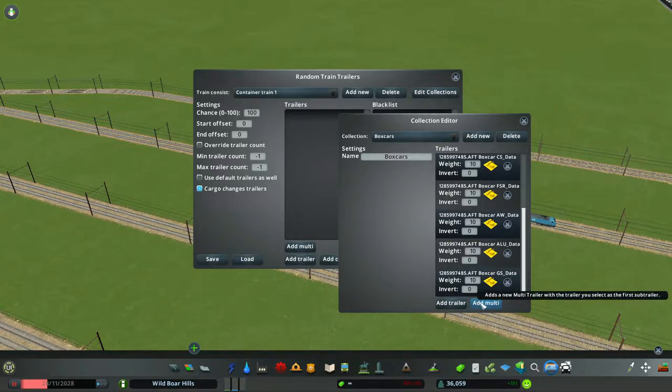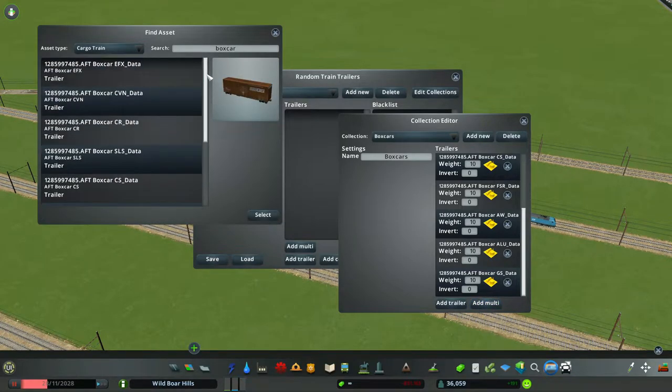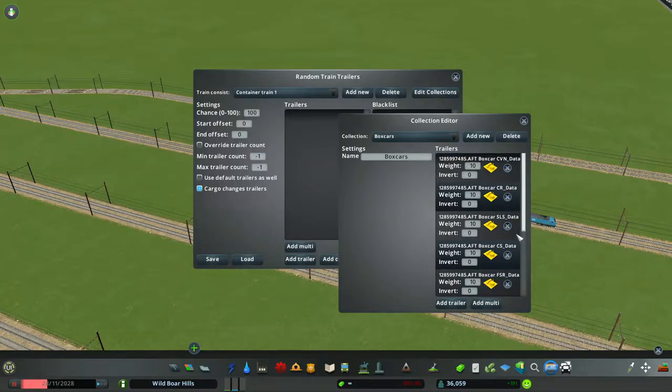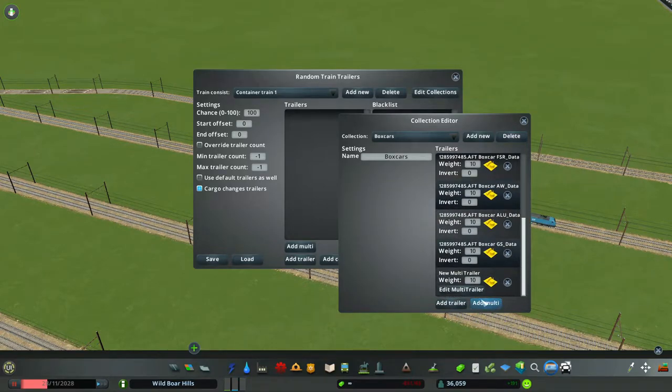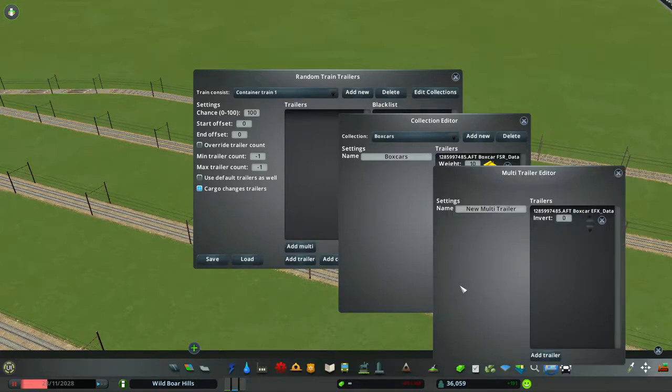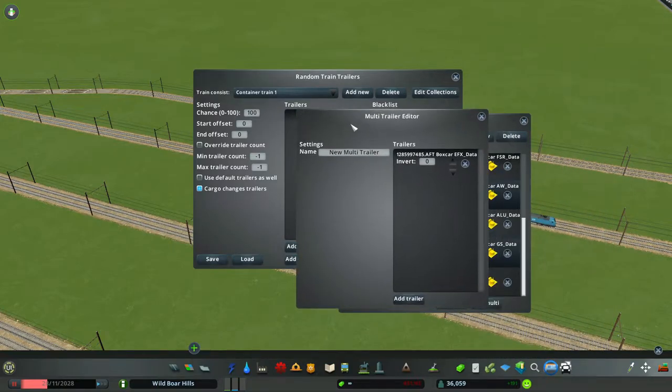Add Multi allows you to add two or three or more cars that is treated as a slot in your collection. I left the first one, the yellow box car, out of this collection to show you the multi-function. But at the very bottom of this list, you'll see this is a new multi-trailer. I want to edit this. I'm going to call this yellow boxcar.